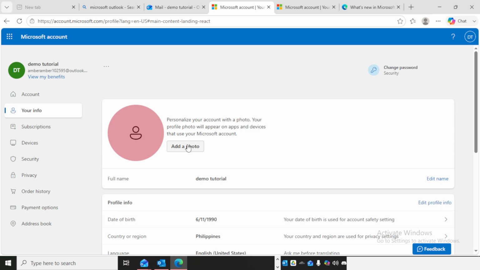And that's all it takes to upload your picture in Outlook web app. Once it's added, your account will look more personal and polished.